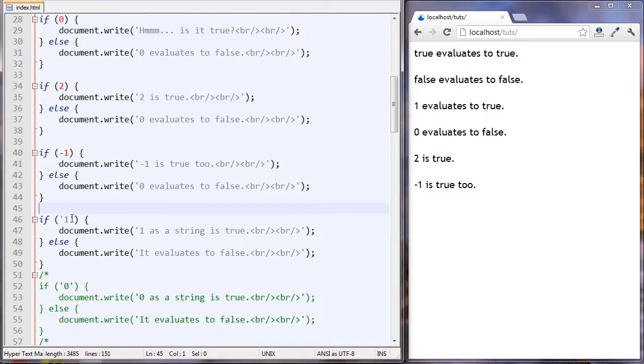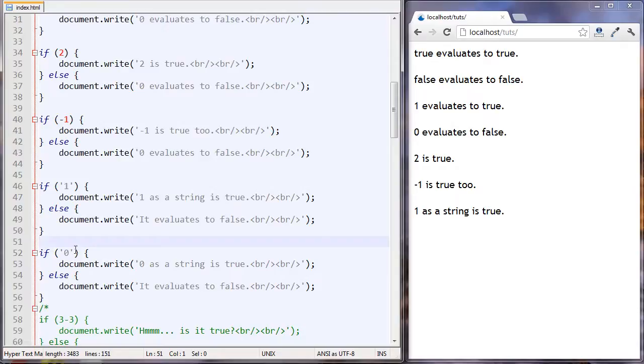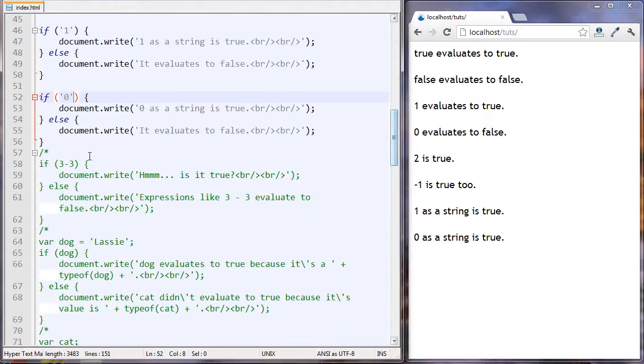Here I put the string 1 inside here. We haven't created any variable with a value of 1 as a string. We're just putting 1 as a string inside here. We're seeing if it evaluates to true, and 1 as a string is true. Okay, so if we just put a string inside here, it will evaluate to true. We can try it as the string 0 just to make sure. And 0 as a string is true too. Okay, so we can see putting strings in there will give us true.